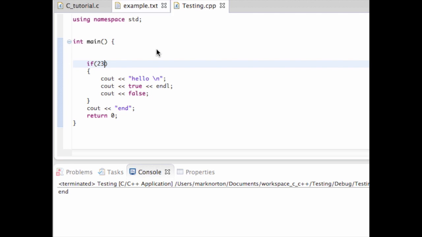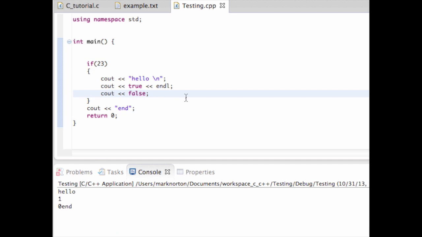So let me just show you guys. I'm going to do 23 right here. I'm going to run this program, and I get hello 1 0, and then I get end because I didn't do an endl. Sorry, I've switched to a new keyboard design, and I'm not actually that good at it. So there you go. I can run that, but I also want to prove everything to you.